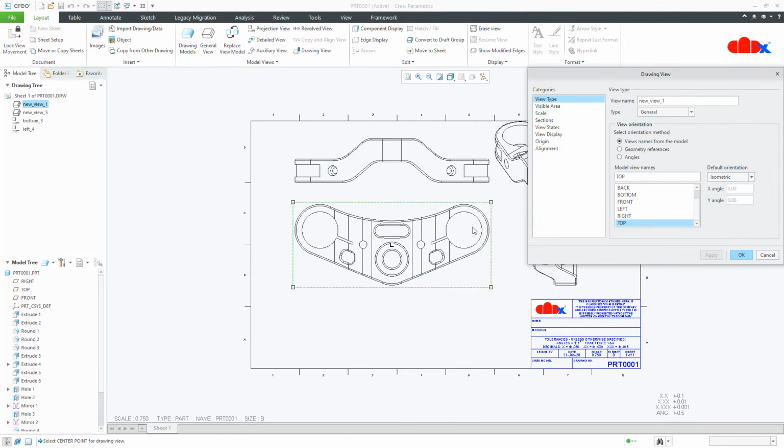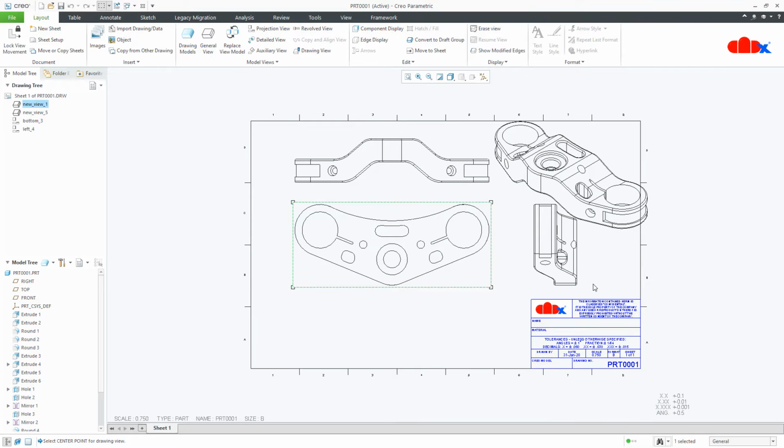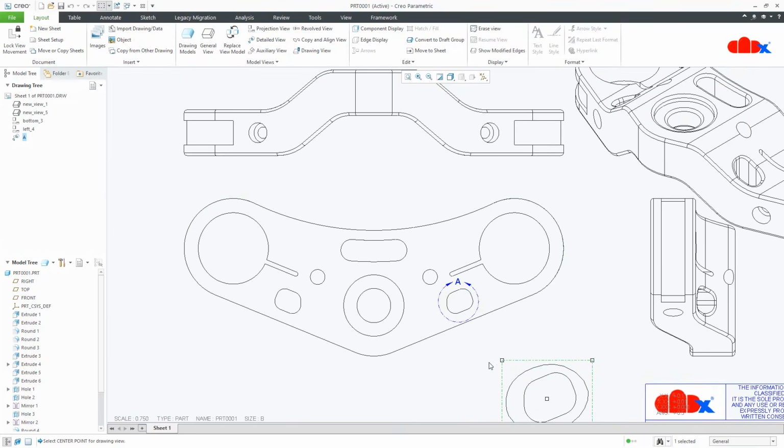Now double click this view, go to view display, make it no hidden, none. Now go to detailed view, select any point here and then draw the spline all around this. Make sure that this doesn't cross each other, keep some gap and press the middle mouse button, place here.